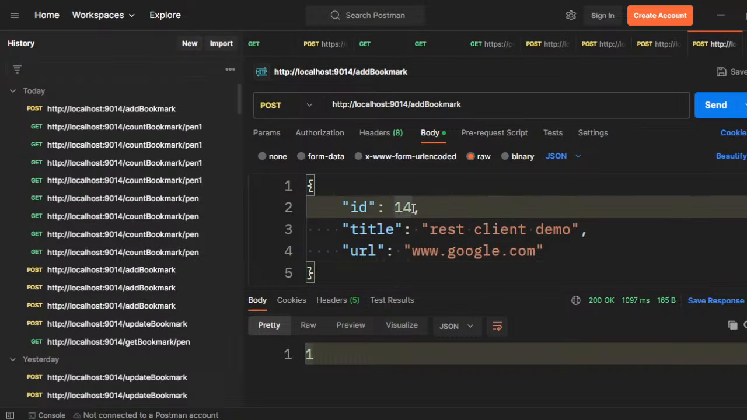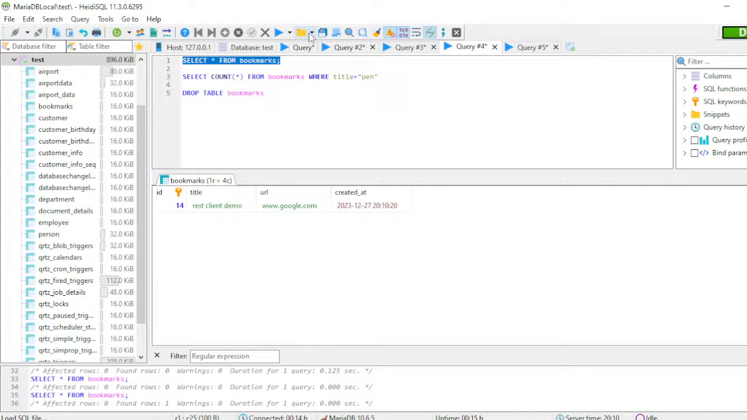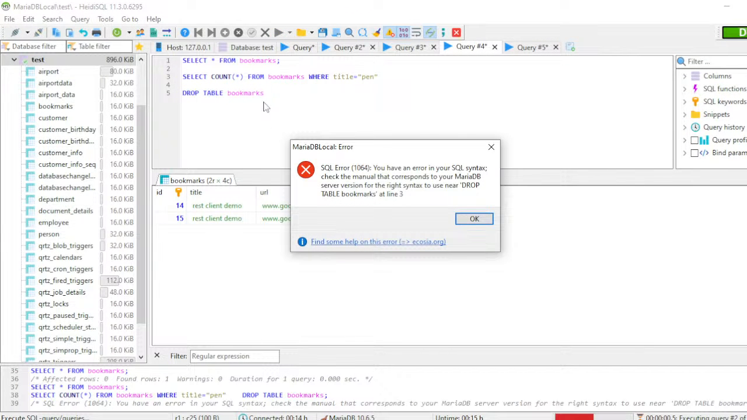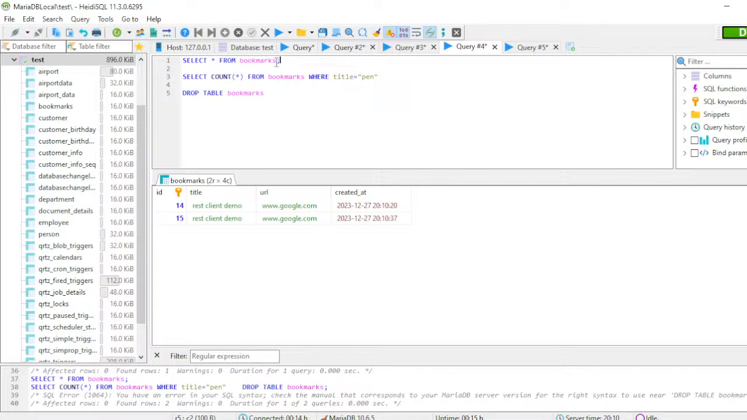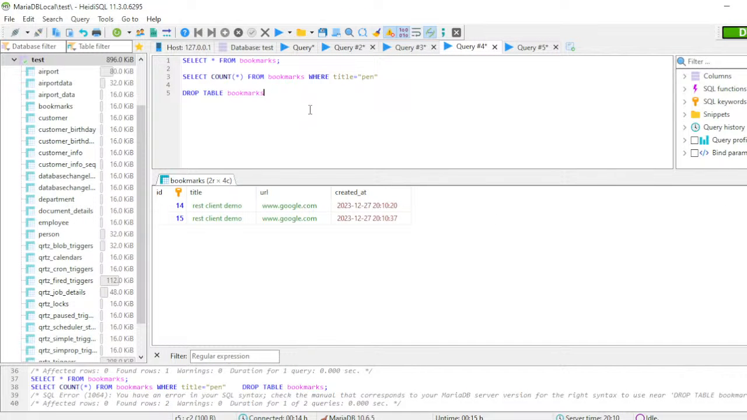Now let me take a different ID here and click on send. One more record should be inserted. Yeah, you could see two records were there. Cool, nice. Now, as part of these CRUD operations, what we are doing here is we have created a resource.